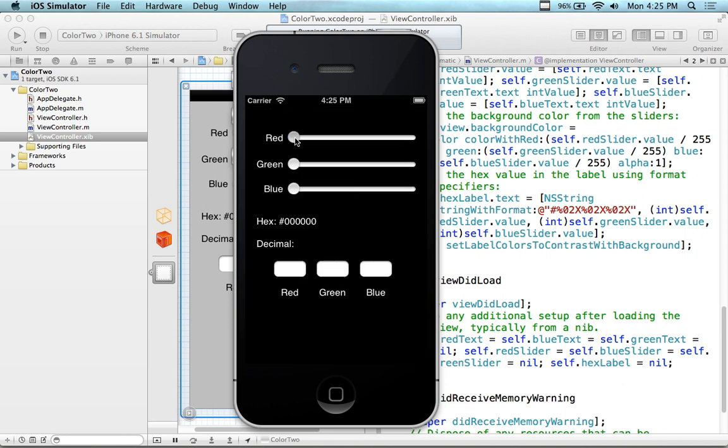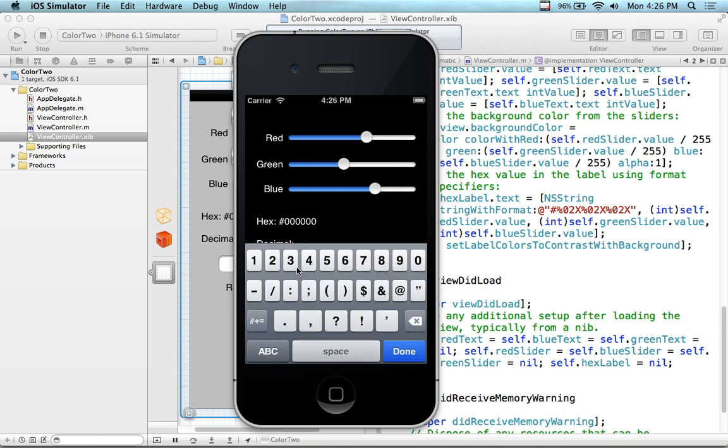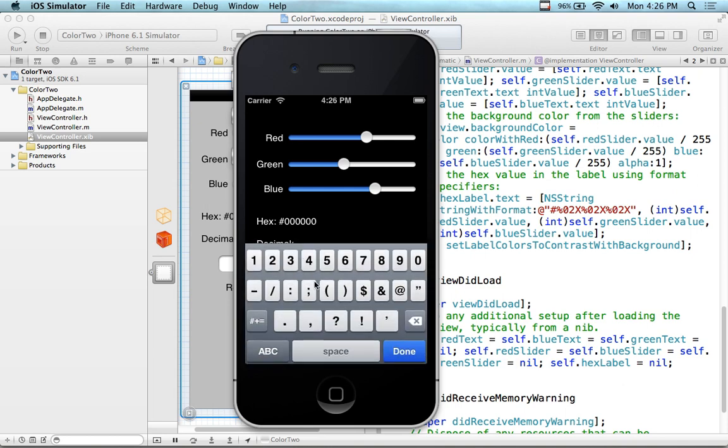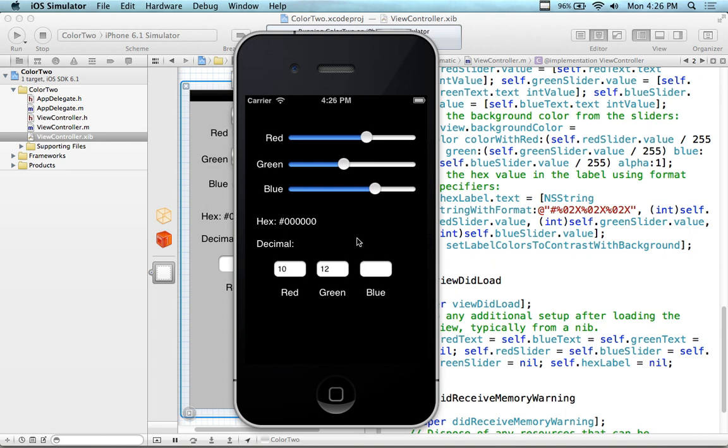So now I have black. 0, 0, 0, I guess it's black. So what is the maximum? Oh, I'm not changing. I have a bug in my program. Yeah, it should be white when it's on the other. Yeah. Whoops. My program's buggy. Broken.